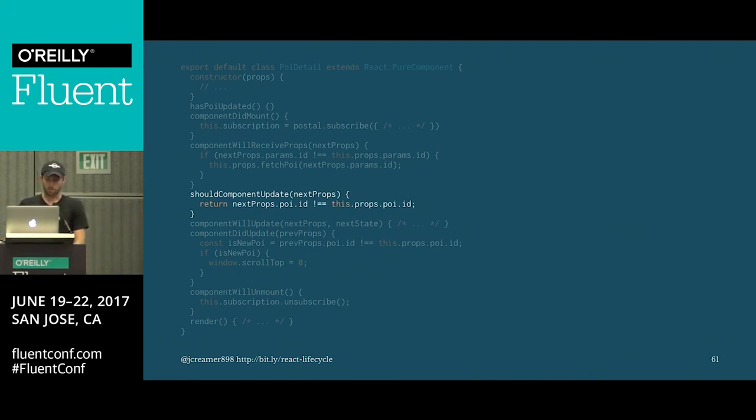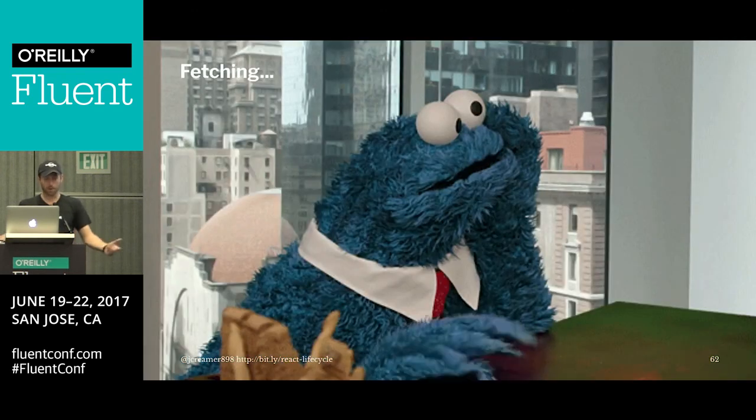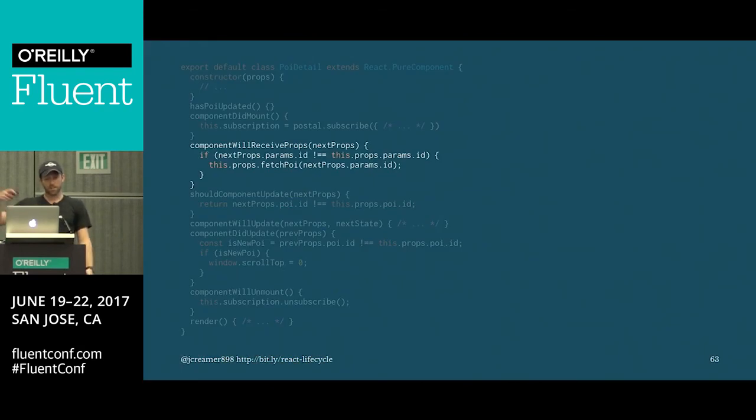Because that ID hasn't changed. And then we're going to wait for our AJAX request to fire. Once that AJAX request fires, Redux will be nice and pass me my new POI. In this case, since the IDs are going to be the same, it's not going to refetch a POI, thankfully.